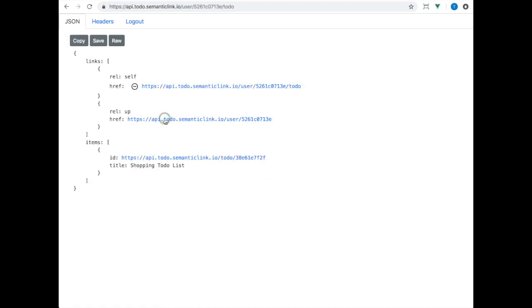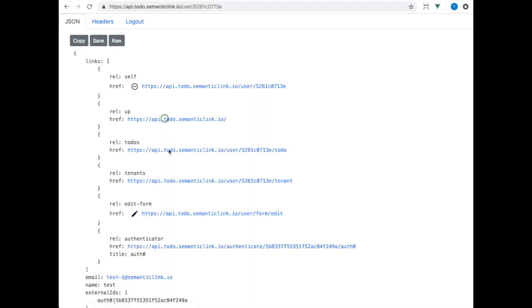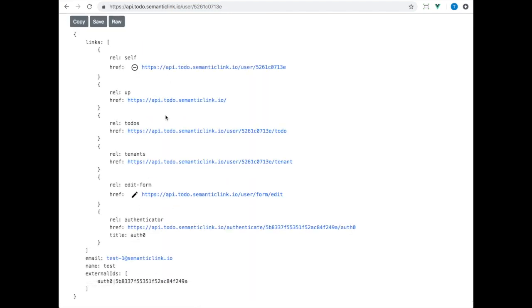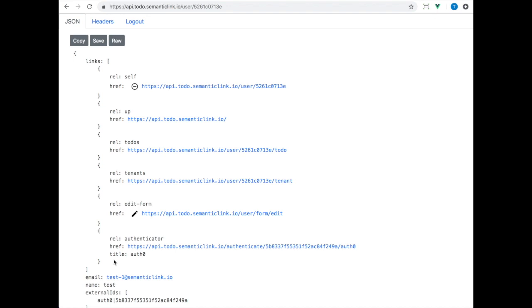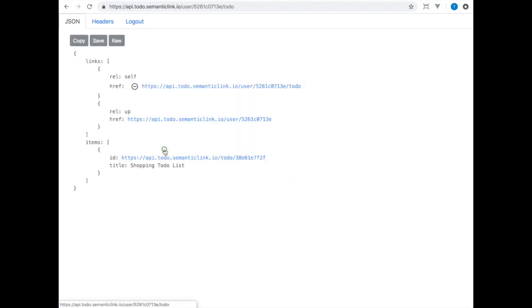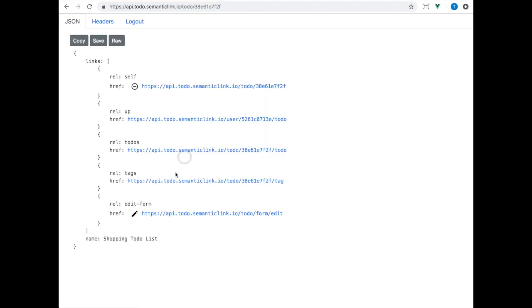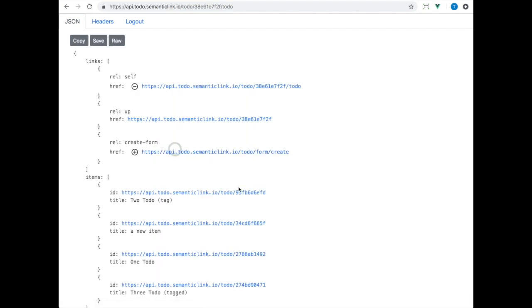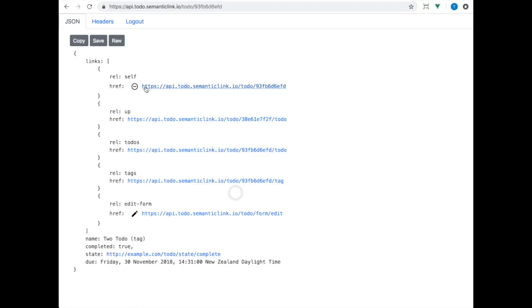Up, up, we see that there's an edit form also on a user. If we go back into the to-dos, let's have a look at how we might delete a resource. Going into a to-do item, I can click into the to-do item. Here's a delete button. It will be deleted.